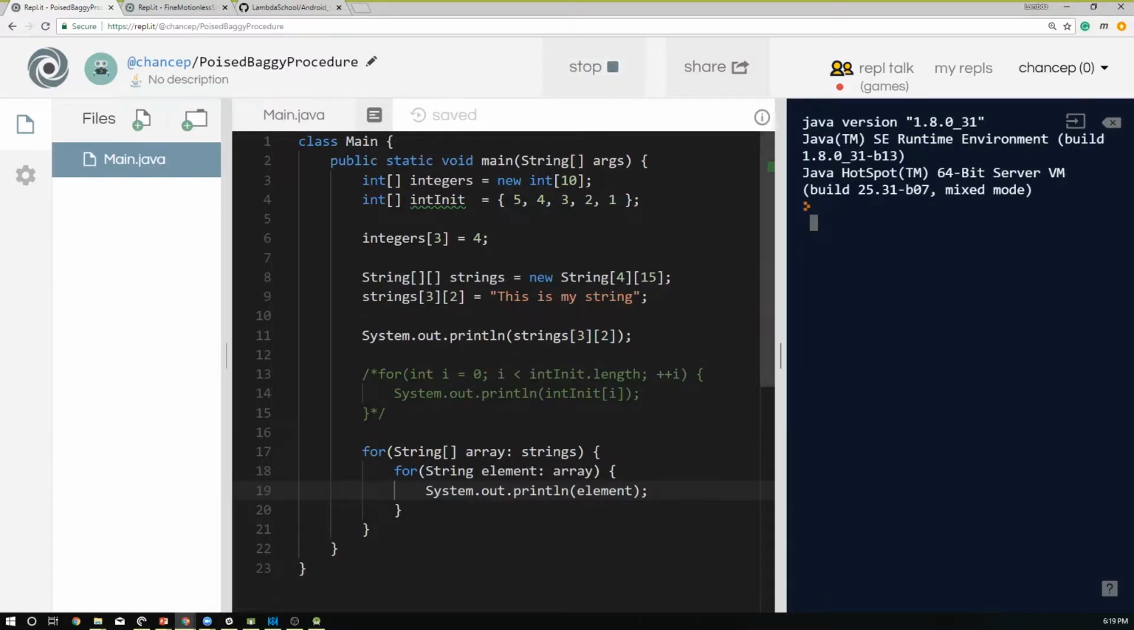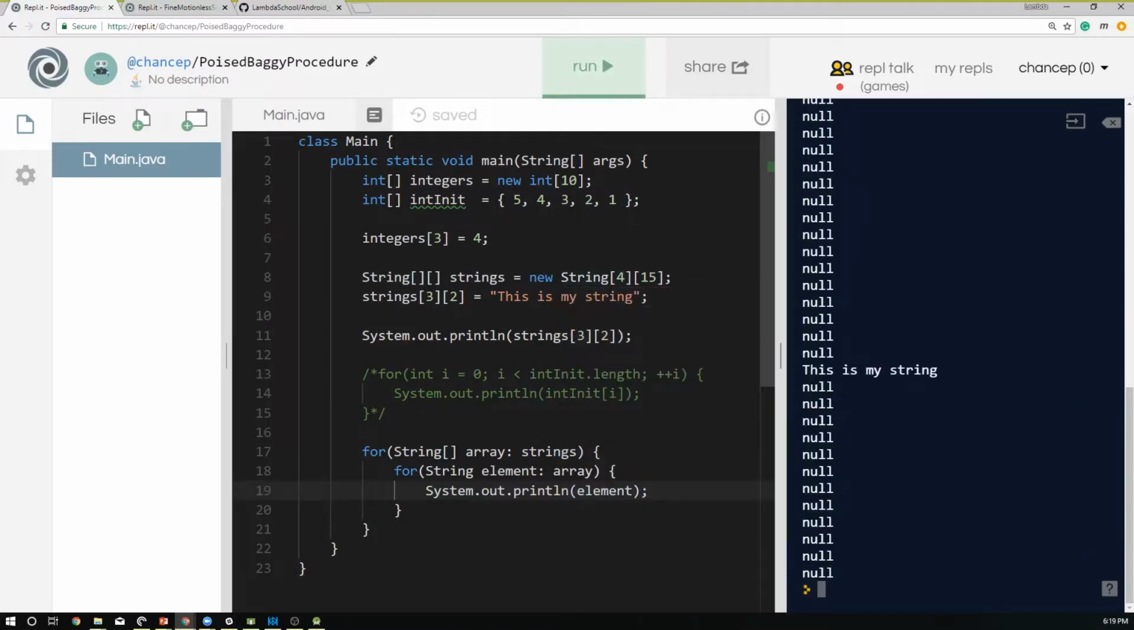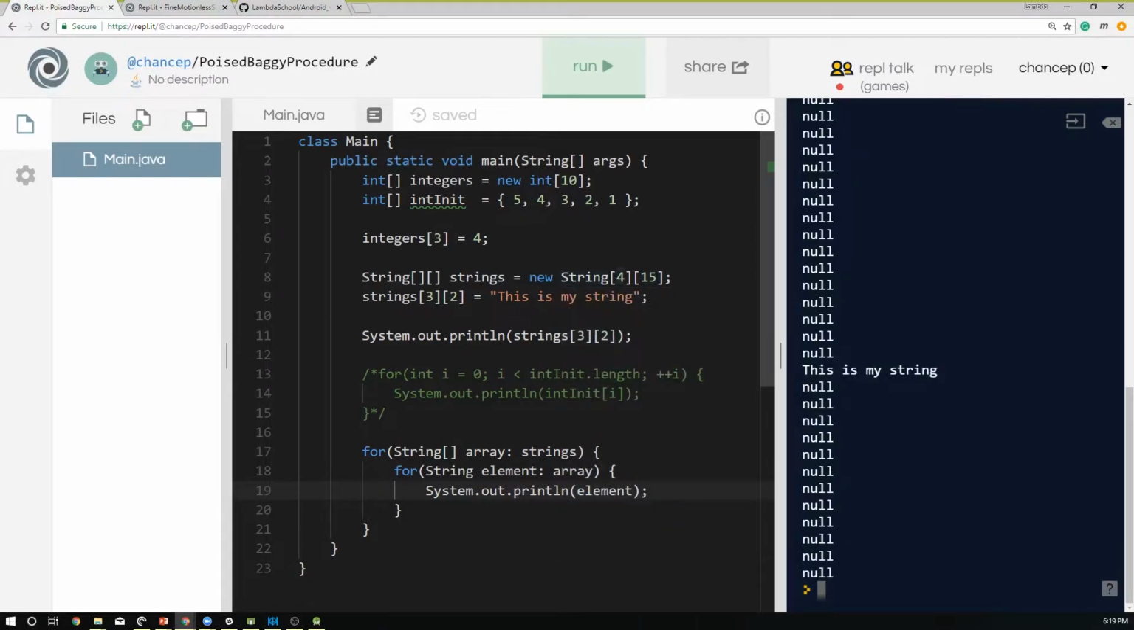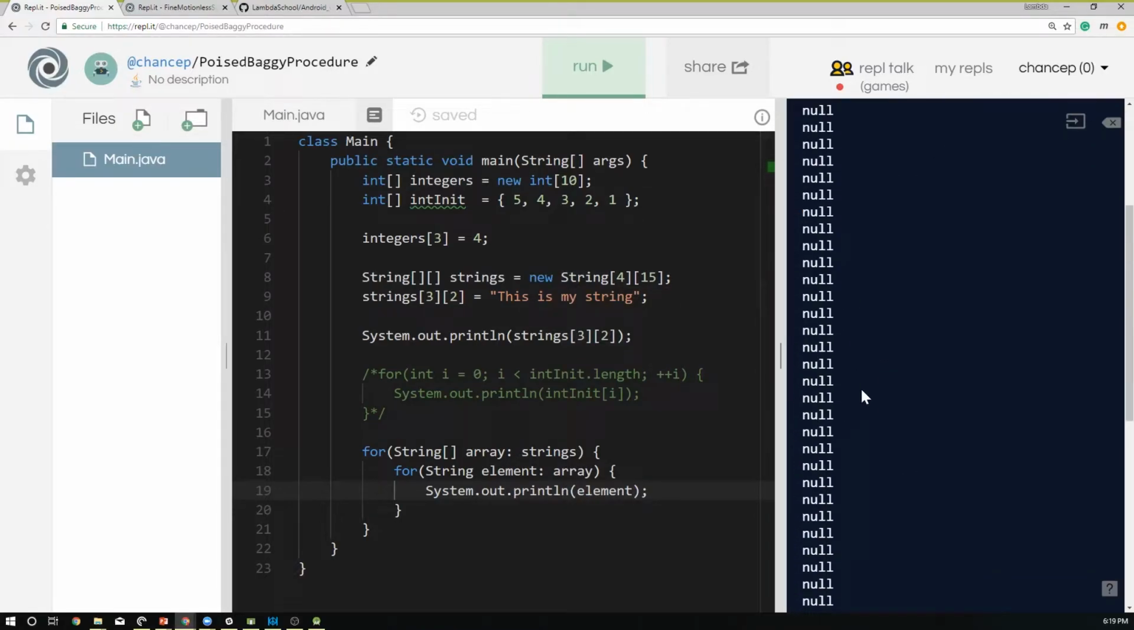So I run that. What's going to happen? It's going to go through 60 times because we have 4 arrays, and each of those arrays has 15 strings. You can see here we had 60 of these.